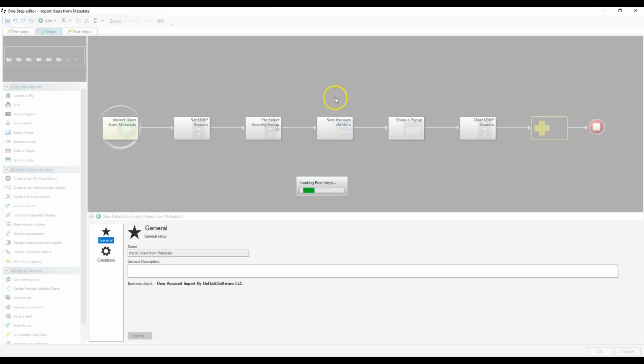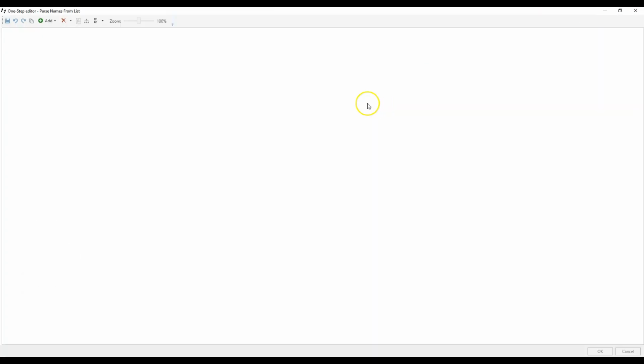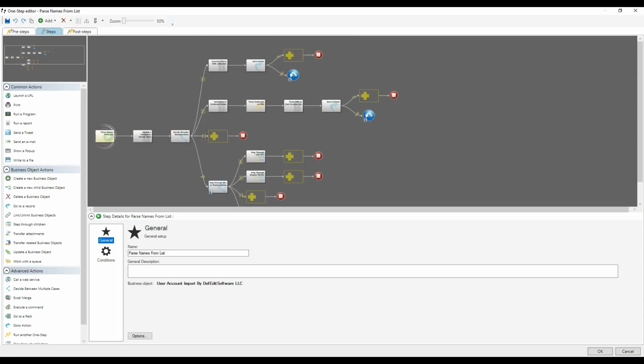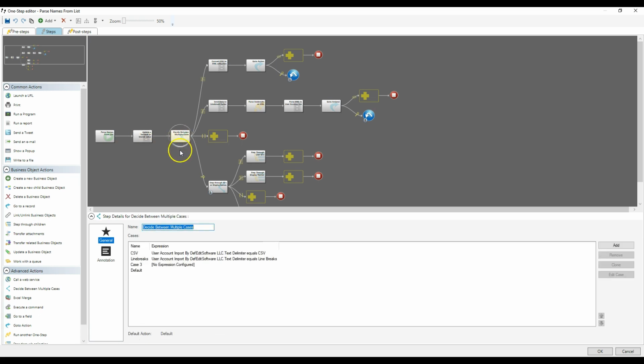So here's the one step that we're using to actually import those users. That's the wrong one step. We're really looking for our parse names from list one step. So here we have a one step, and the first action in here existed before. It was for updating a security group ID for the import. We've added a decide between multiple cases step right here.